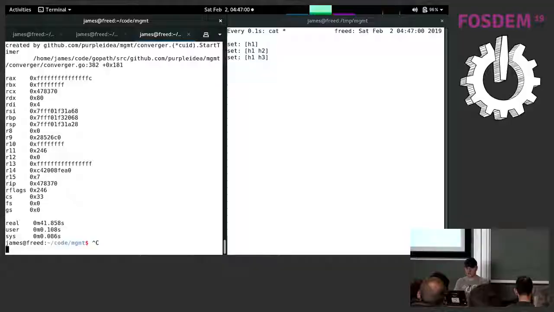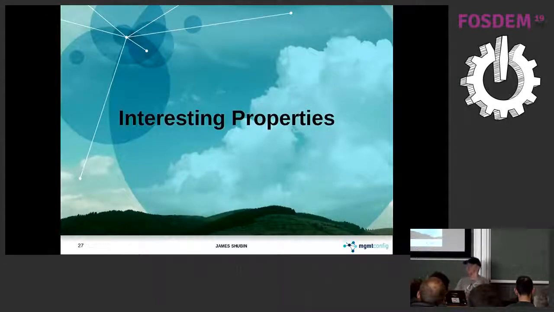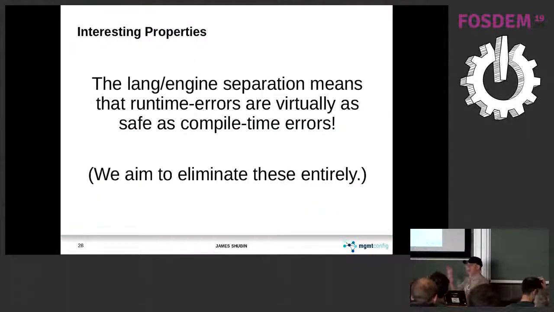We'll just kill this really fast. I have a few more slides that I wanted to show you. Some quick interesting properties for the people that are more on the hardcore side. So the engine and the language are actually two separate pieces. They're in the same binary and the same code base. There's a bit of a separation.